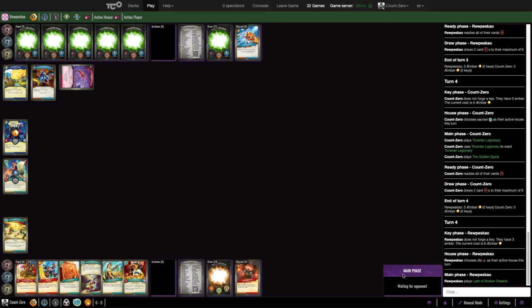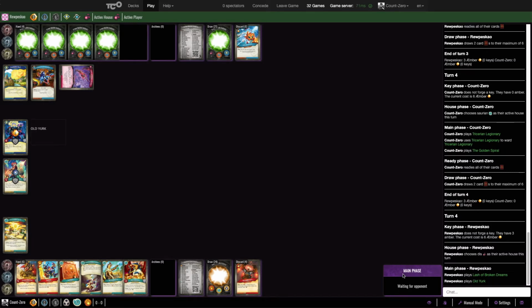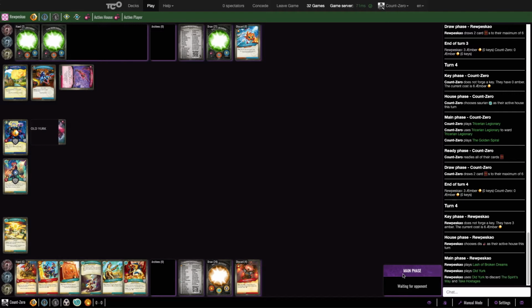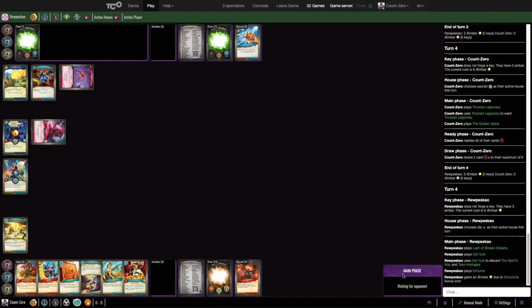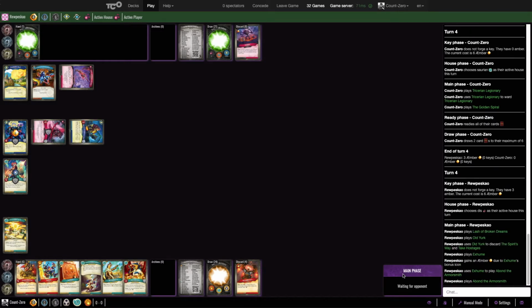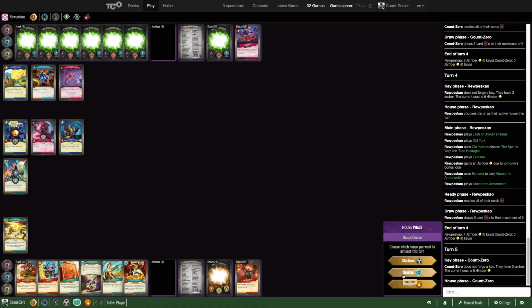Okay, he plays Lash. That Lash is another problem. I had skipped that in the deck estimation. Okay, Old Yoke exhumes Abond. Alright, I would probably have played... Interesting. Right. So I'm probably, it's a bit early maybe to play the board wipe.